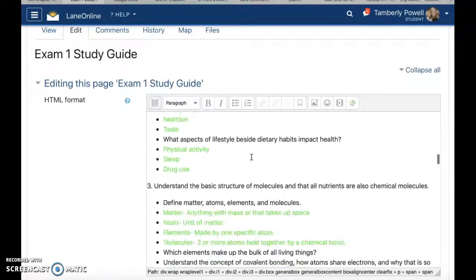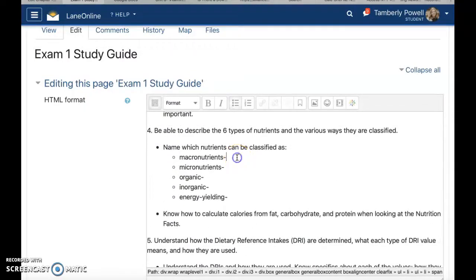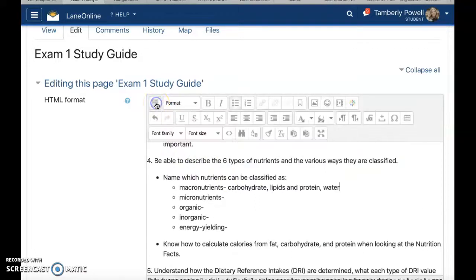So if I want to go down here and list the macronutrients, carbohydrate, fat, or I'll say lipids, and protein, also water, and I want to change this to red, or actually I'm pretending to be a student, so I'll change it to green. I need to expand this toolbar, so I'll click there, and then I'm going to highlight my text, and I can change it to green.